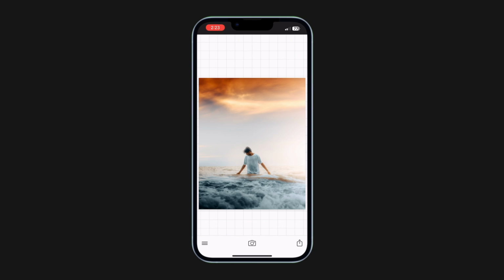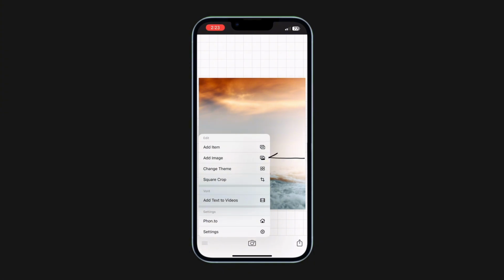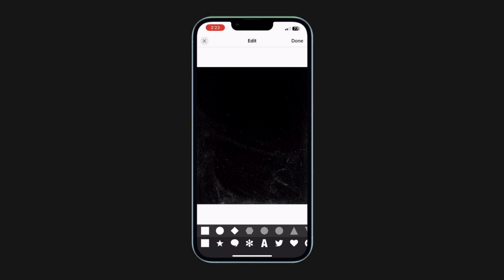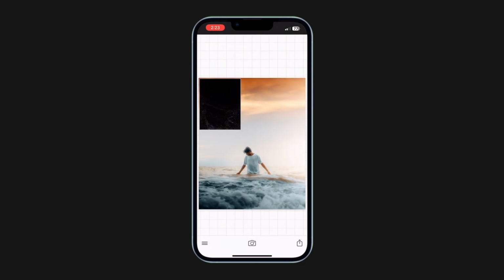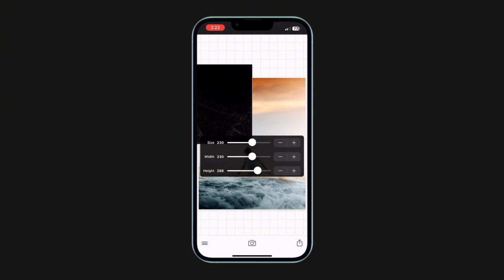Firstly, I would import the image by tapping this camera icon. It will open up like this. Now we have to place that dust overlay on top of this image. So tap these 3 lines, tap on add image, then choose that overlay from your gallery. You can download this overlay from the link in the description. Now click on done.